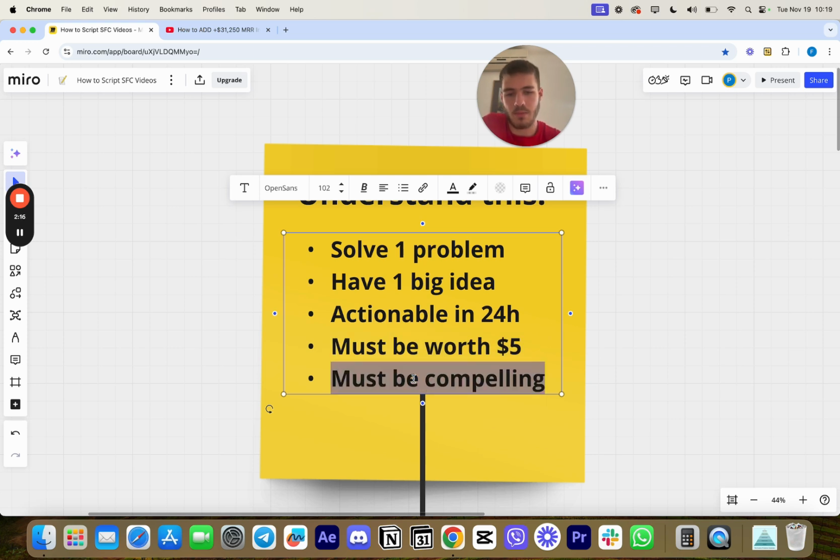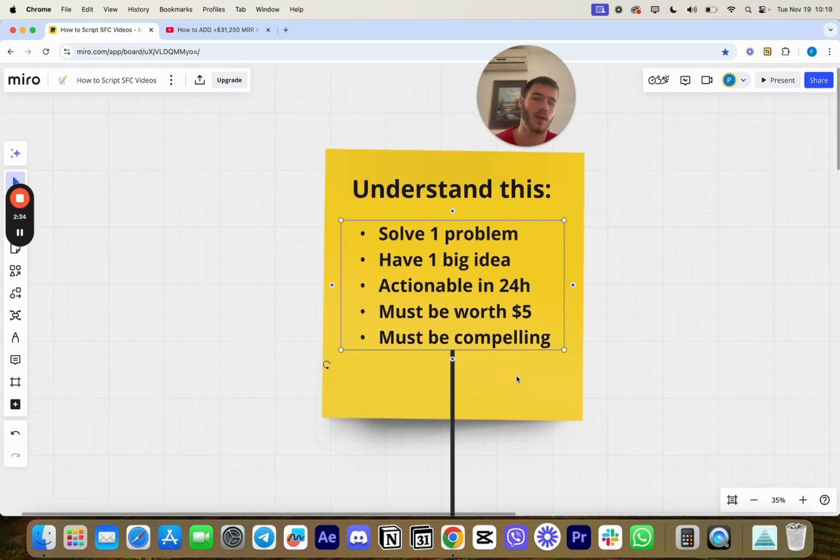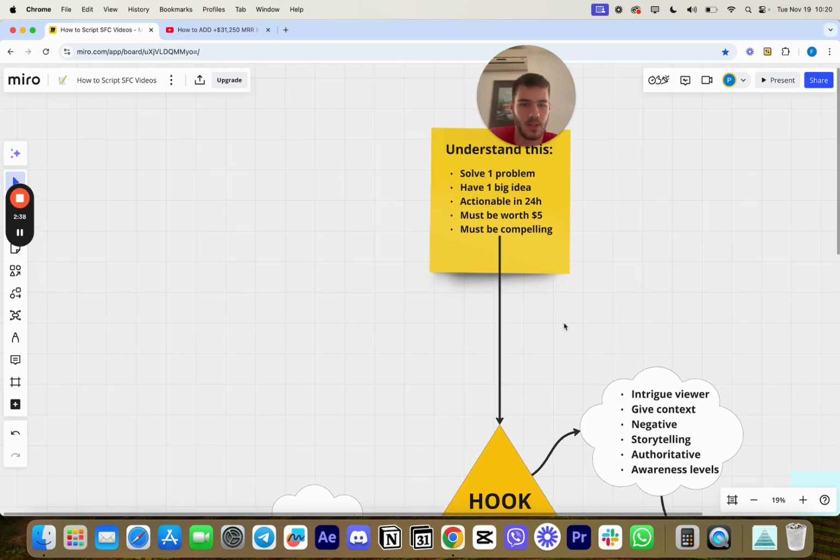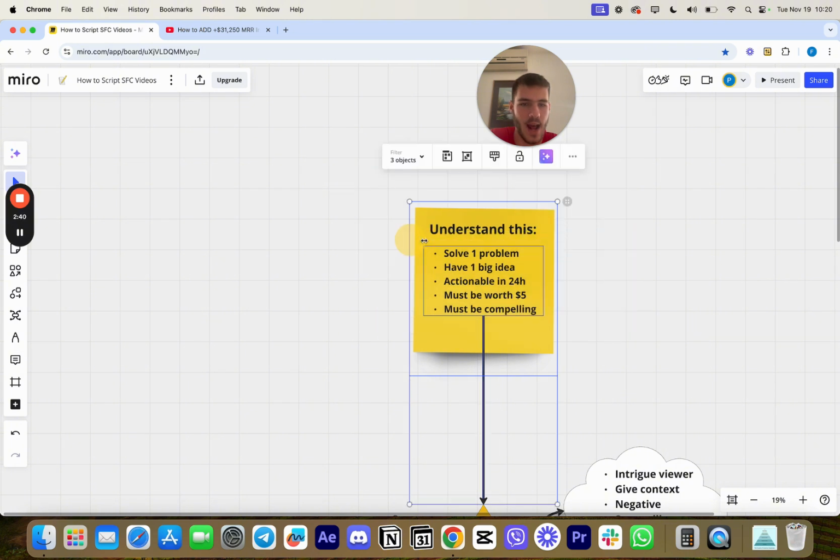Next, your video must be compelling, must be interesting in terms of editing, quality, scripting, all that stuff. Your video must be compelling. This is a must. Now, will you always hit all these metrics? No, but this is certainly a checklist that you should try to accomplish on every single video, or most of the videos that you're making. So now we have that out of the way. You understand the principles, the foundation of short form videos.